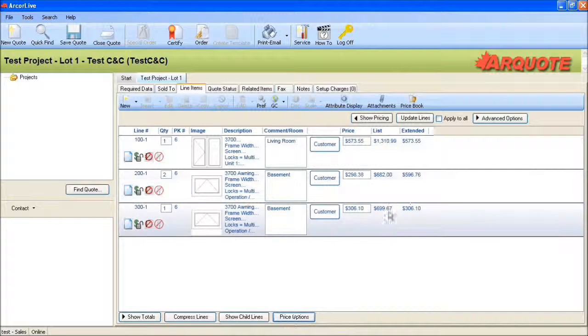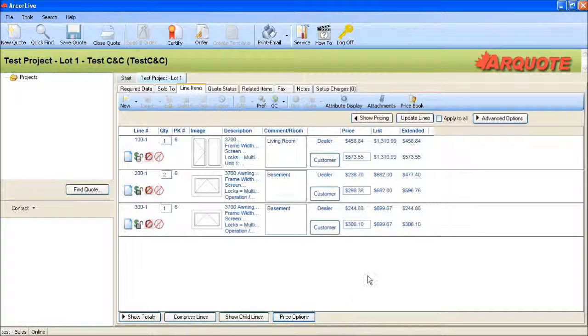This would be useful if you're actually doing the quote in front of the customer so that they don't see any of the pricing. But under normal circumstances, you're probably going to do some quoting on your own, not in front of the customer. So in this case, you may want to see the dealer price. You may want to show the list price also.